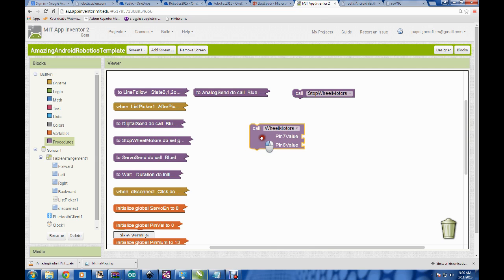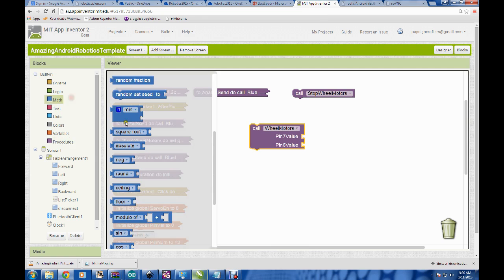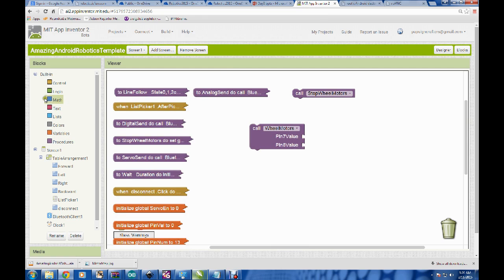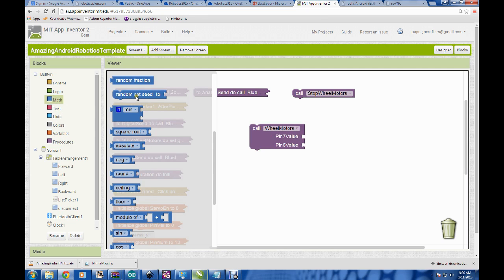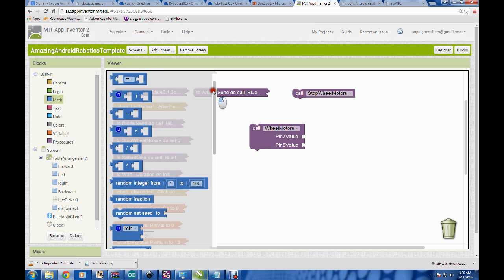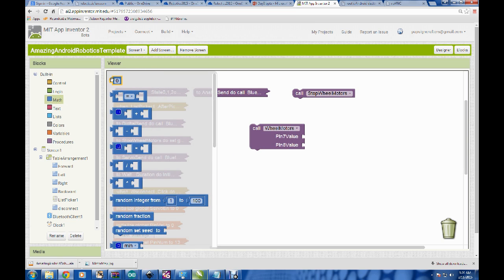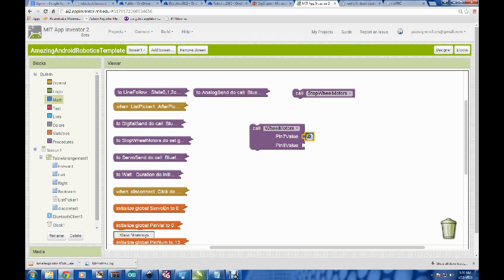Now, I've got my wheel motors here. I want to make it go forward. So I'm going to grab a number here under math and go all the way to the top, and here's a number. And I'm going to put that into that socket. And I'm going to leave that one at 0. See what happens. And I'll duplicate this little number, and I'll put this one at 180.